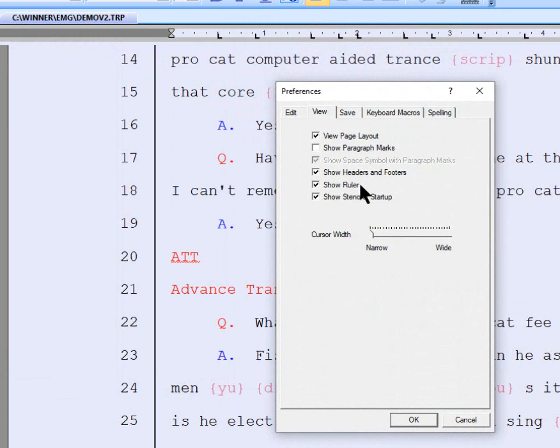Here is show ruler. I have the ruler up. I like looking at it. Some people might find it a distraction, so totally up to you. And here we have show steno at startup. So when I open up the editor and open up my job for the first time, your steno notes should come up and should stay up.